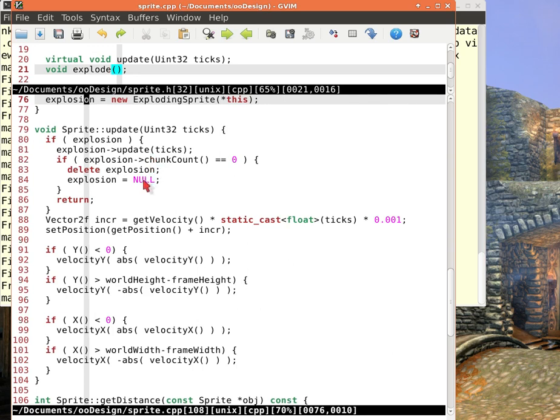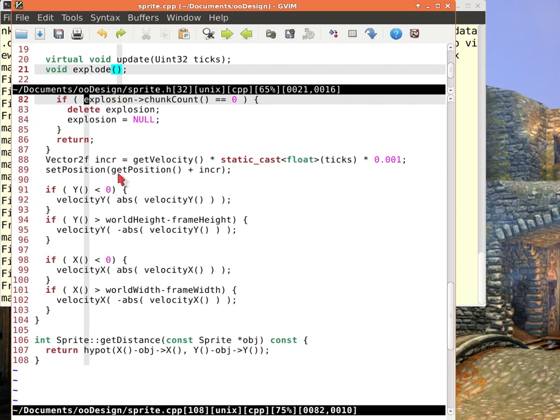All I have to do is change the position. So I could have done that. There are lots of things I could have done. But basically that's what I'm going to do. If it's exploding, update the explosion, check to see if it's done. If it's done, get rid of it and set explosion to null. And if explosion is null, I won't come into this if. If there's no explosion, I simply want to update as usual.